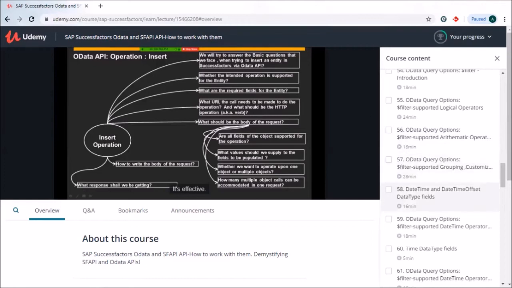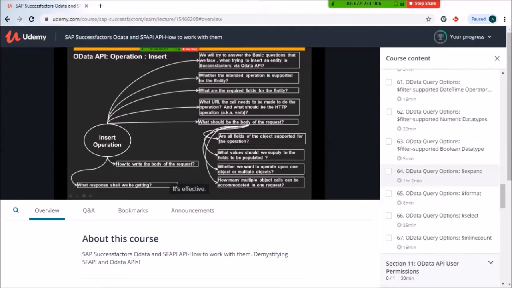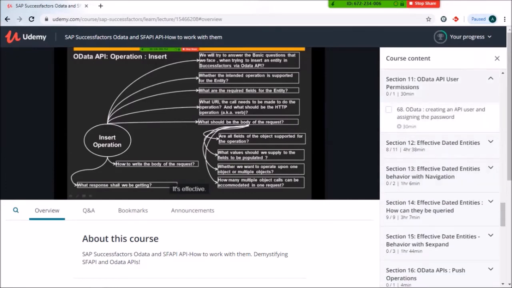So there are various date time and date time offset data type fields. What are all the time data types? All of these things have been discussed in detail. Then OData API user permissions. So what are the permissions for the API user to make an OData API call?